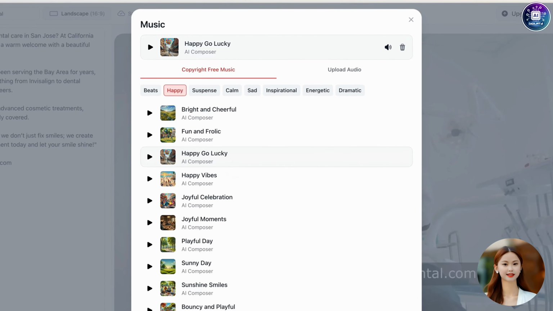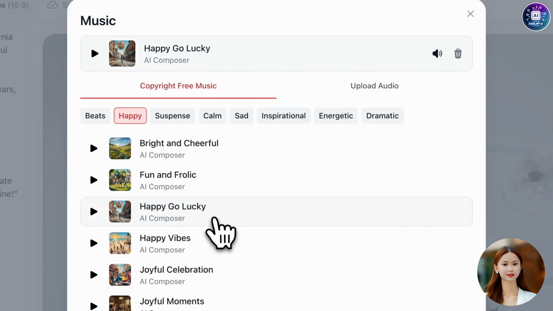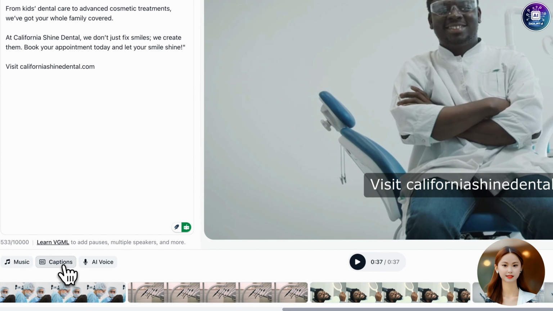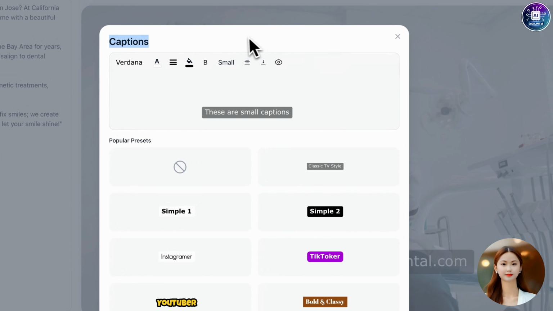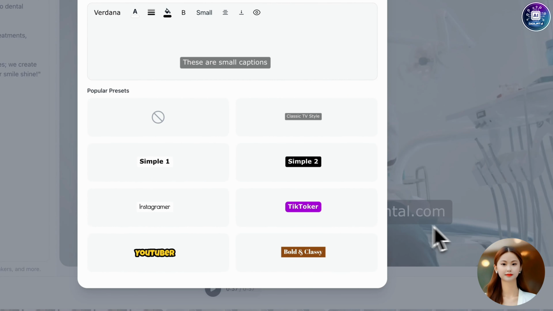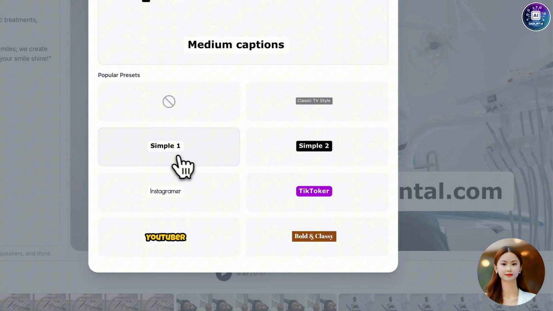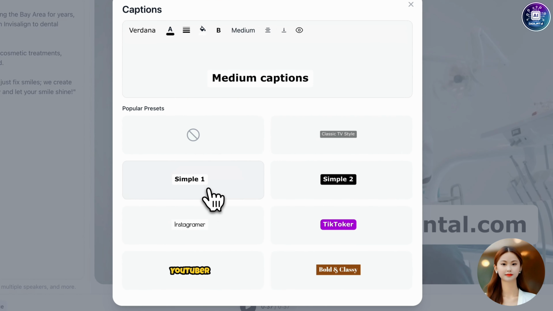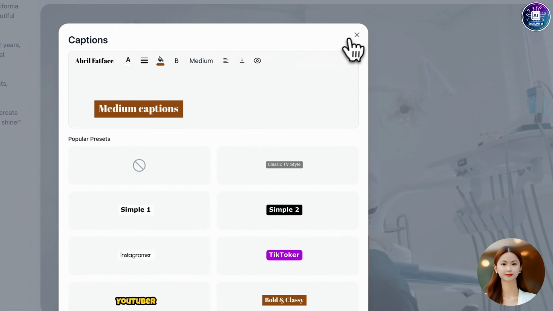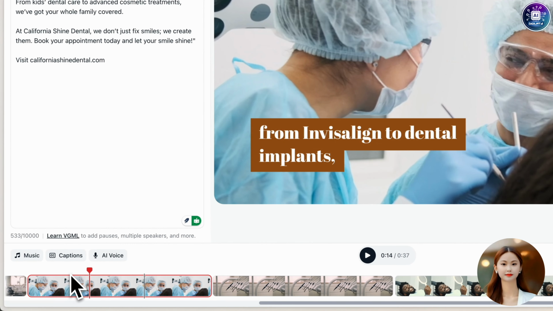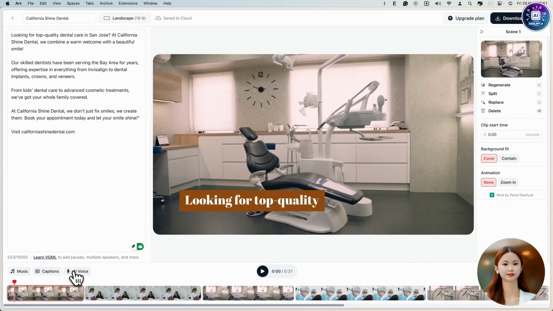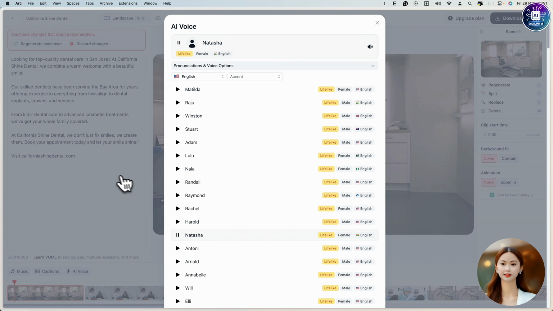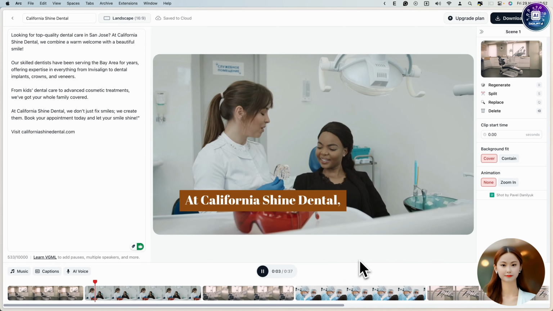Oh, and don't worry about copyright issues. VideoGen's tracks are YouTube safe. Once that's sorted, let's customize captions. You can tweak fonts to fit your vibe. Not a fan of the voice you picked earlier? No problem, just switch it out. Personally, I'm sticking with my original choice.